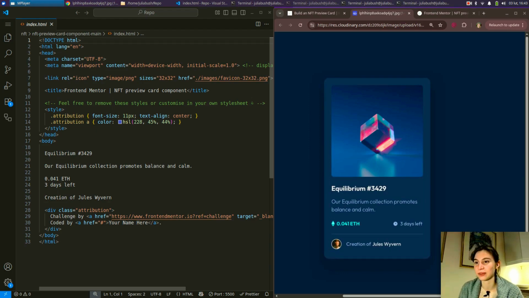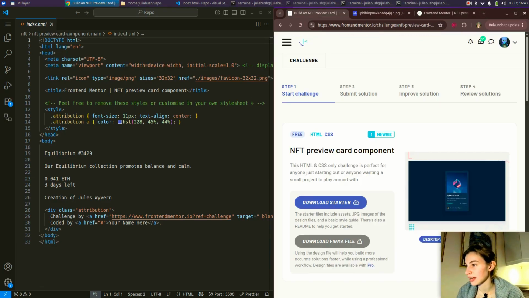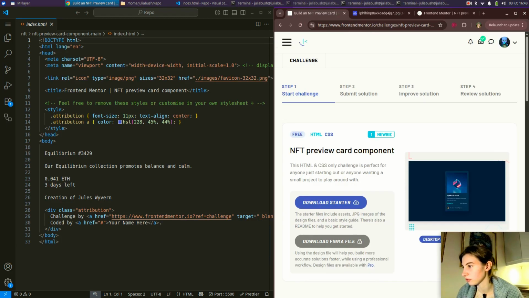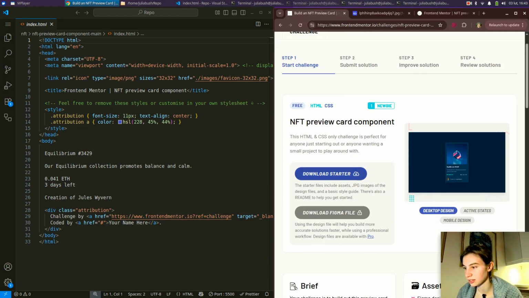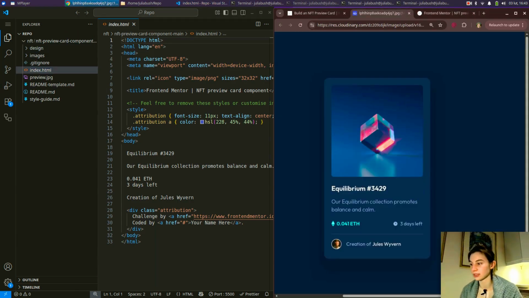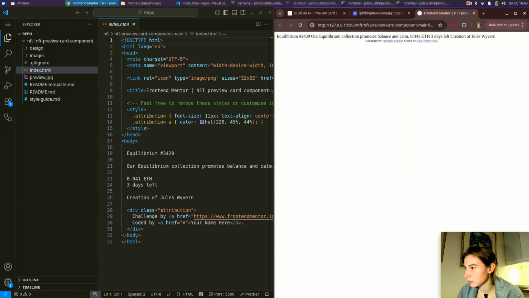Today we're going to be doing the NFT Preview Card component from Frontend Mentor. Okay, so here's the site that I've gotten the starter pack from, which you can see here. I've opened the index.html. There's also all of these other things. We've got design, images, git ignore, and here is what the final design looks like. So this is what we'll be creating today. And this is what we start with.